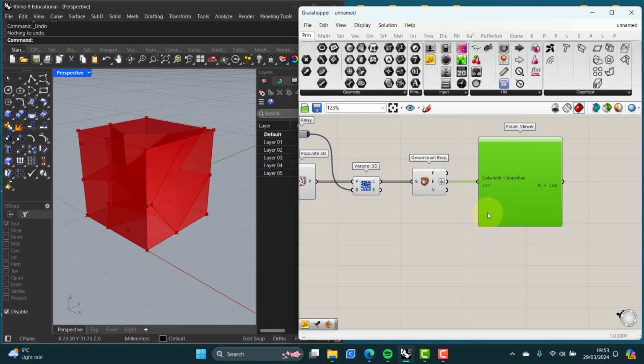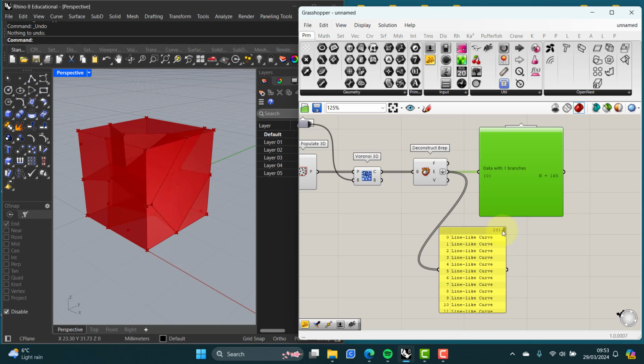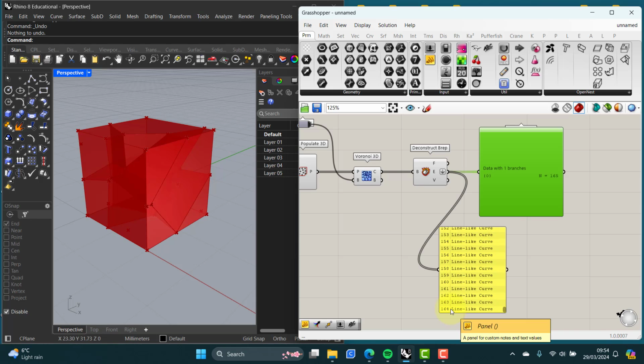Let's have a look at what that looks like in English. If we bring on the panel, panels are useful for inputting things, but they're especially useful for seeing what's coming out the other way. So in English, those 165 items are a line-like curve, and it goes all the way down to 164. Computers start counting at 0, so 0 to 164 is 165 items.